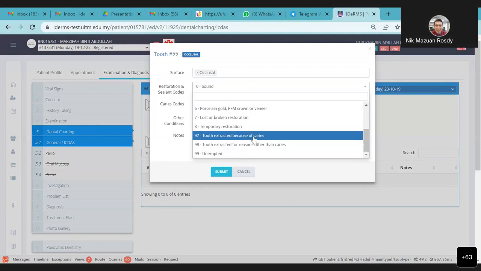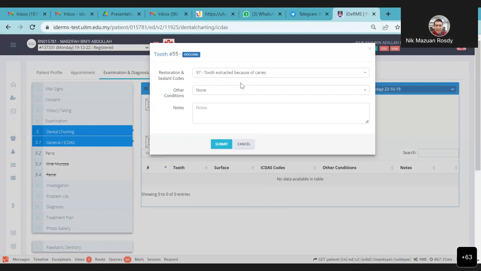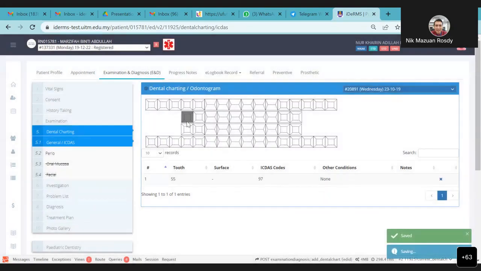This is iCDAS code, right? So if you do that, terus dia akan jadi auto like that and submit. So this one is gone. So you can do that. Okay. Unfortunately, you have to do one by one. You cannot select all and do once.